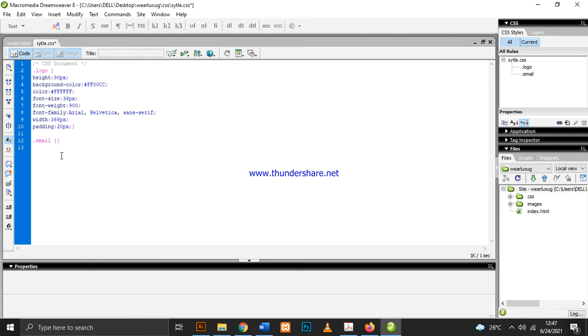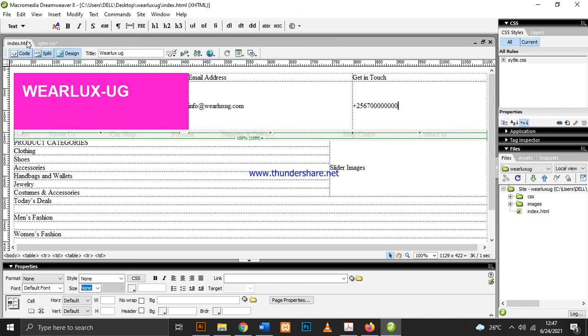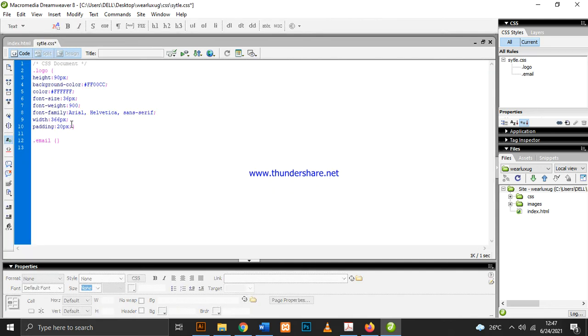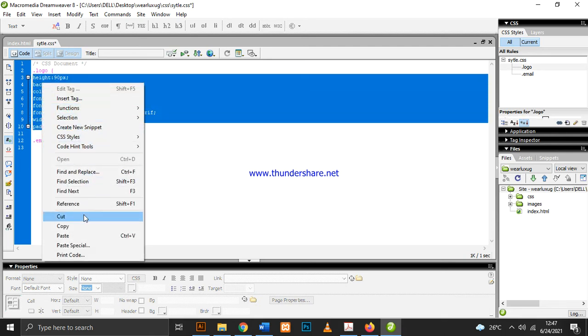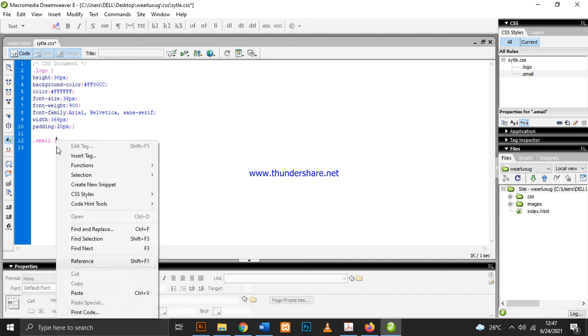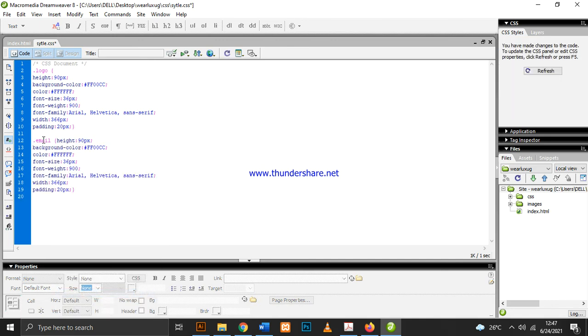So now I will click inside. Now you may find that some of the things I need here in the menu area are the same things I need in the .logo class. So what I will do, I will just copy all these rules and paste them here in the menu.